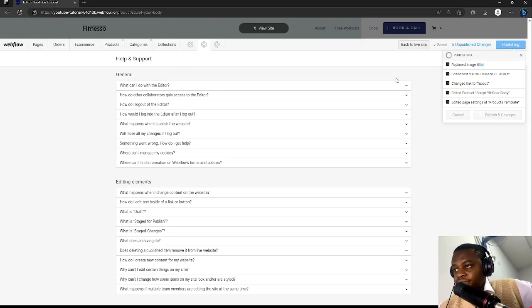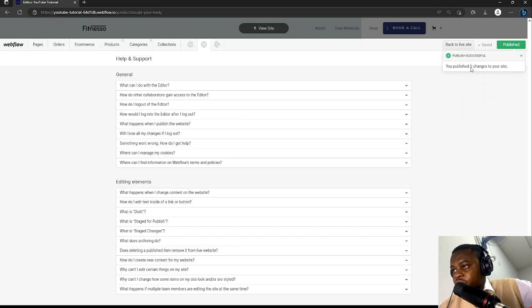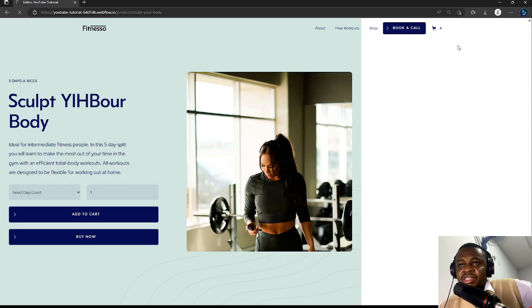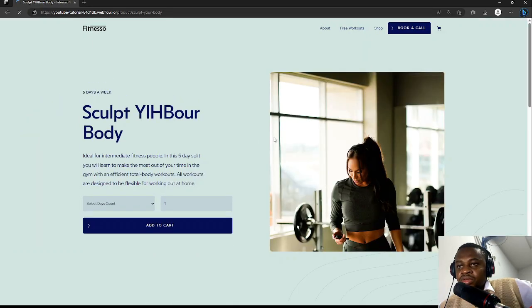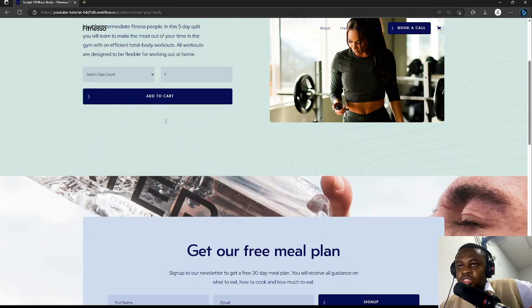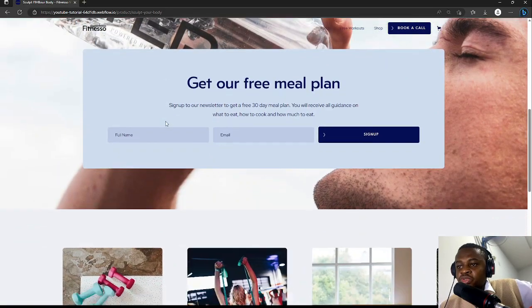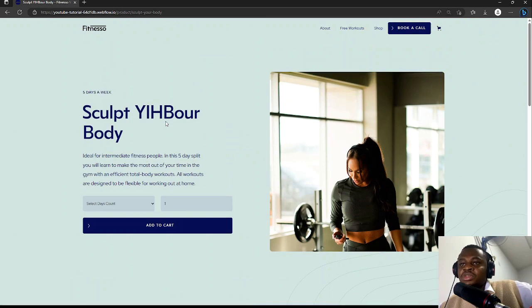Okay, so I'm just going to wait a while, and yeah, it's done. If I click back to the live site, you're going to see that everything has been changed. This is the product page that we were at before. So that's basically everything about the Webflow editor for clients.